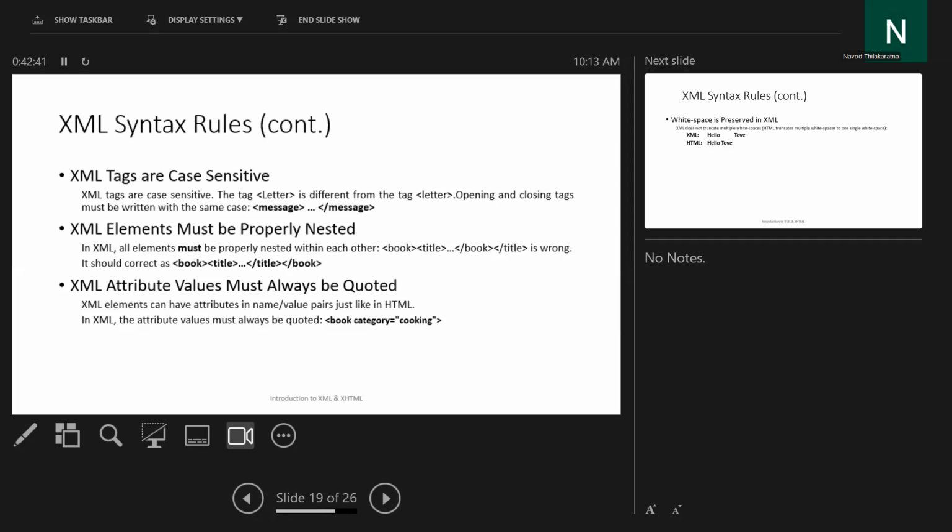And XML attribute values must always be quoted. You have to put them inside quotation marks, right? For example, the category attribute value, you have to put inside quotation marks.